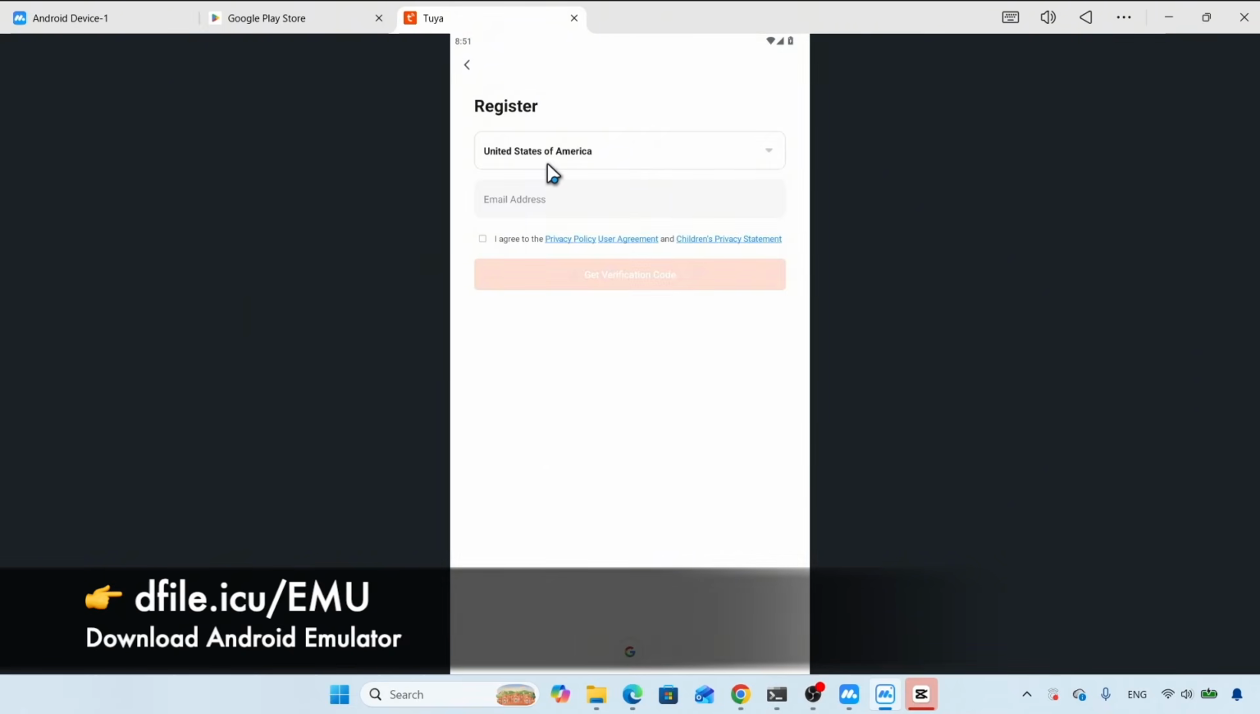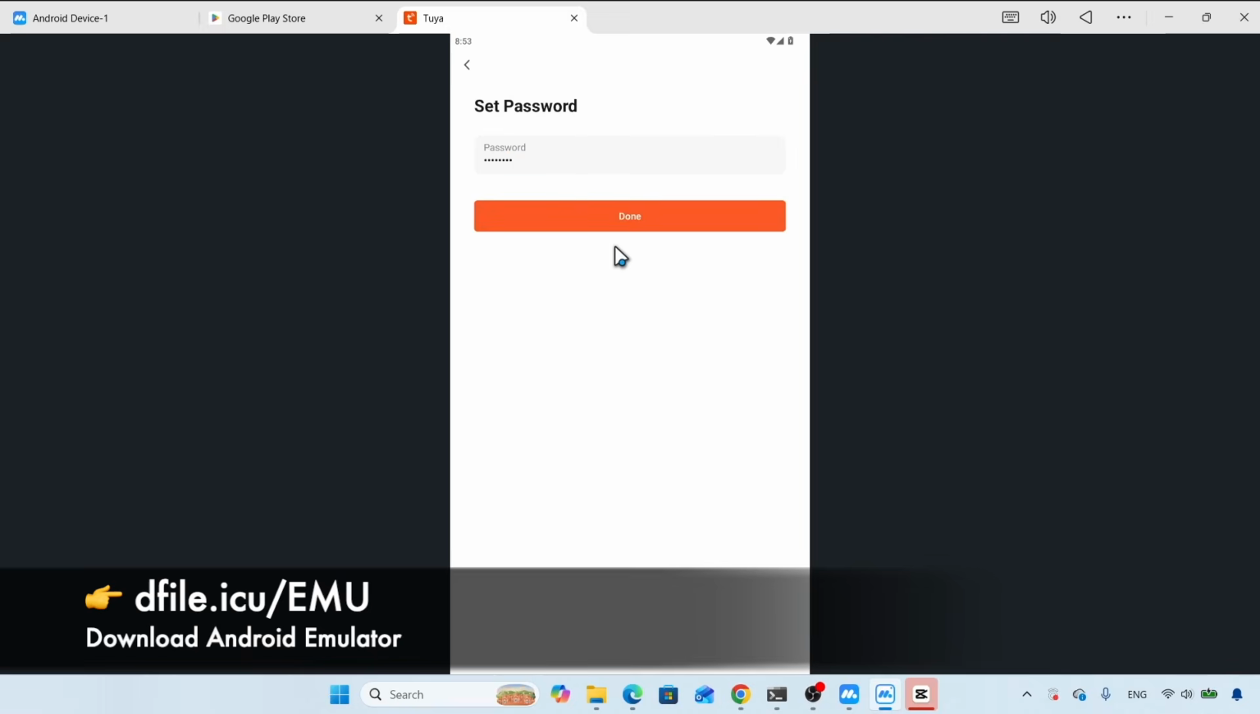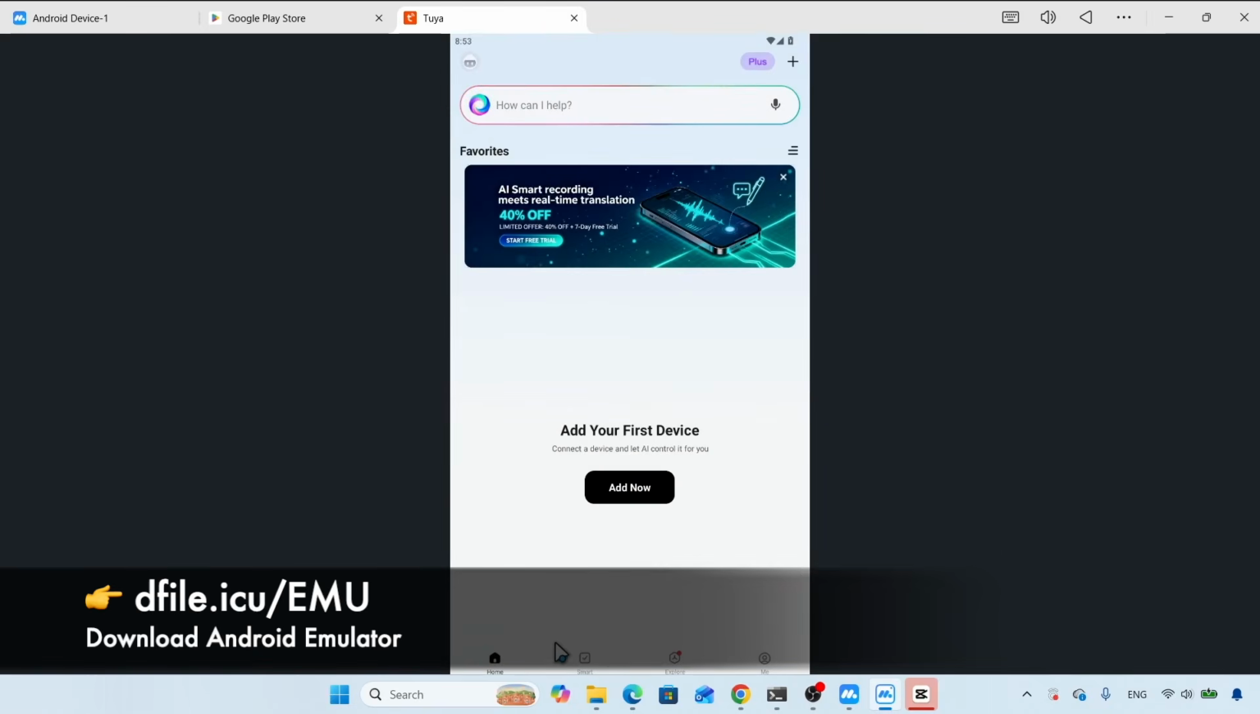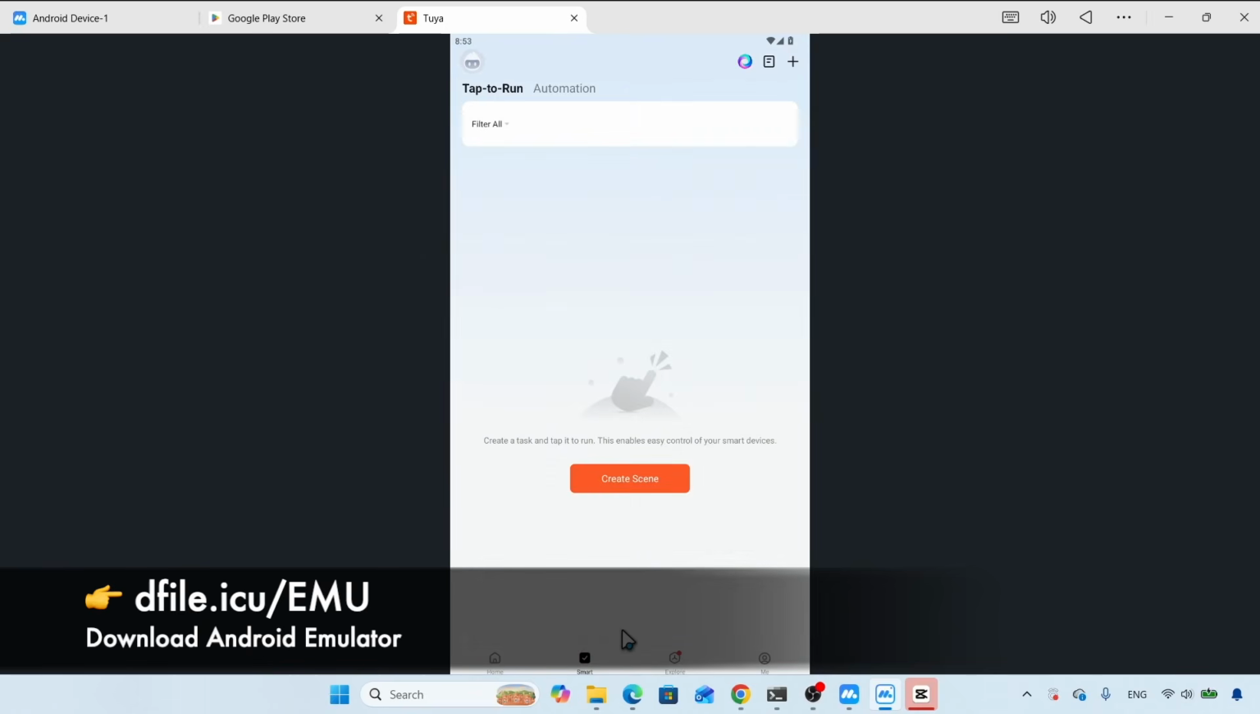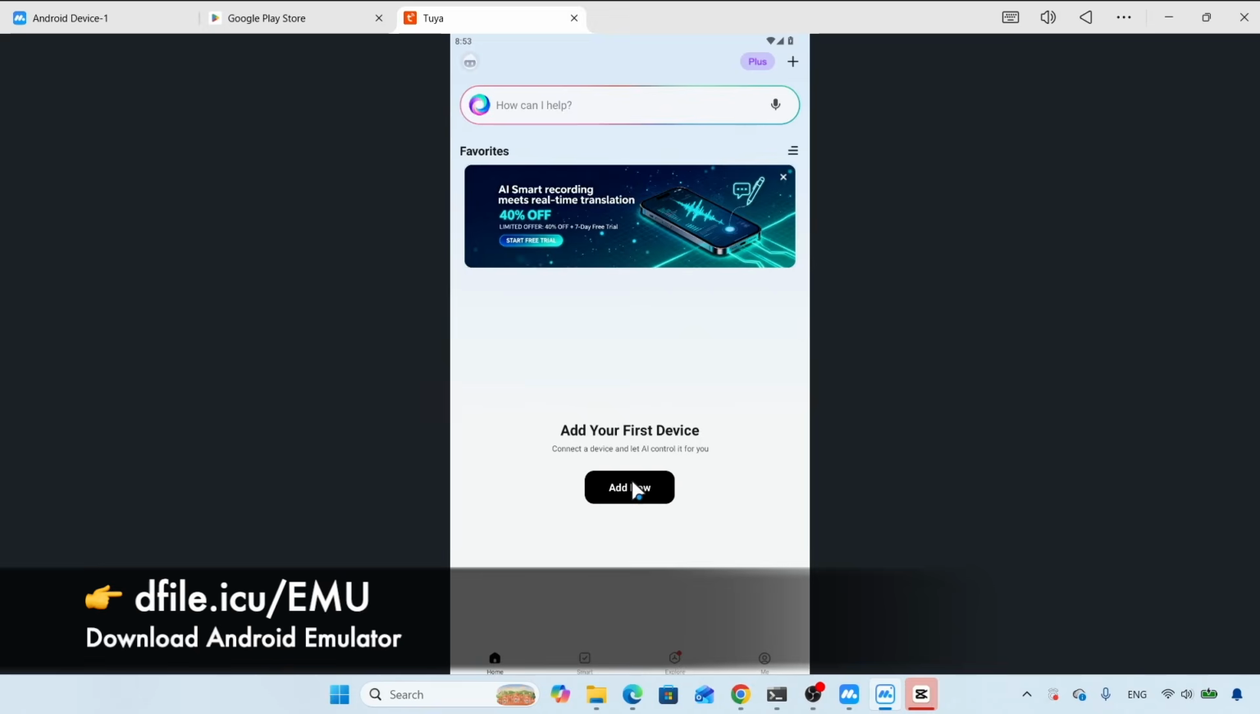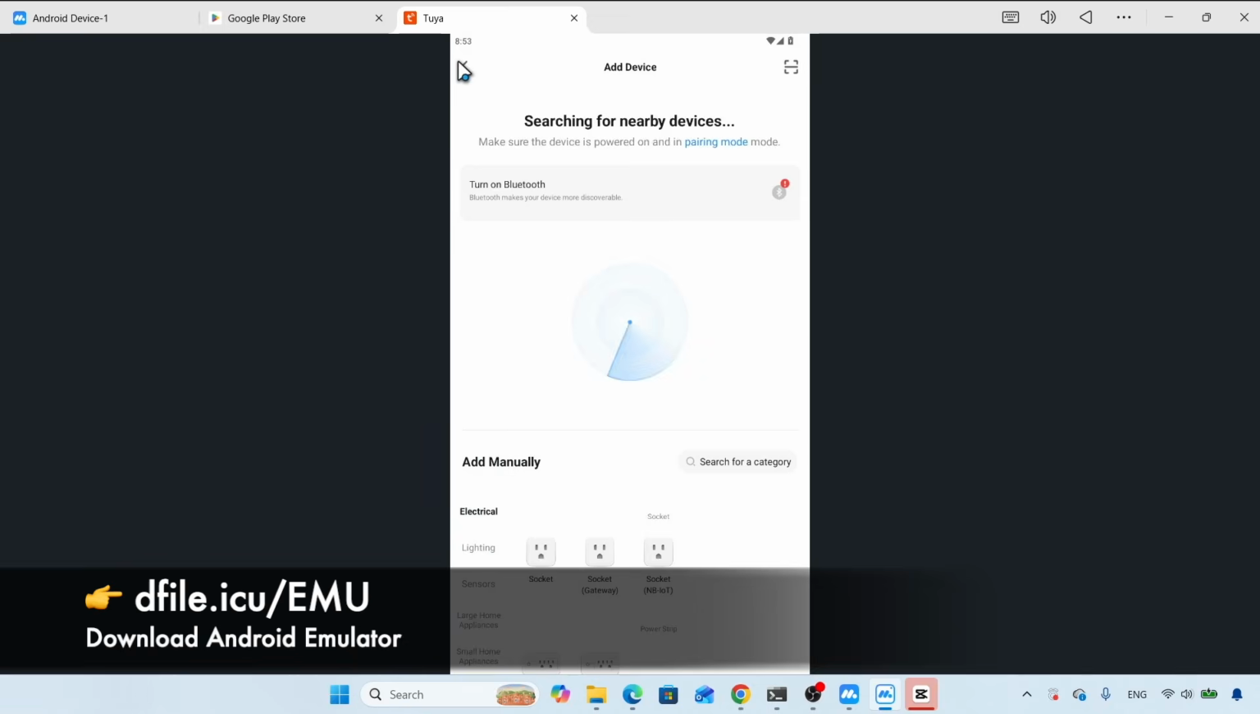Let's sign up to get full access to all the app's features. You can also just log in if you already have an account. Okay, now that we're signed up and in the main menu, we can check out how to add a device, as well as play around with the built-in AI features.